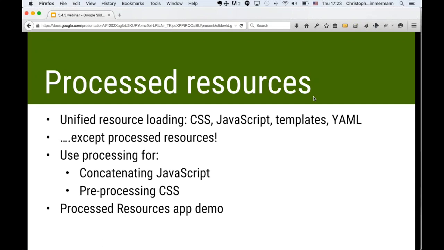Okay, on the processed resources topic, if you remember in Magnolia 5.4, we introduced something called unified resource loading. And what this means is cascading style sheet files, JavaScript files, template scripts, and YAML configuration files are all considered resources now. They are all loaded the same way to make the developer's life easier. And as a developer, you can choose where to serve resources from. And as Topher showed on that resource files app, one app shows all these file resources in one place, except for one exception. And that's processed resources. And that's the topic I want to talk to you about today.